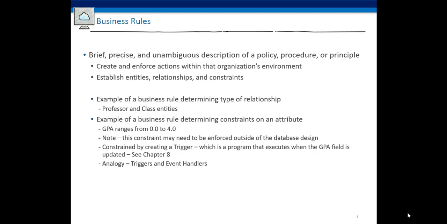Let me give you an example of a business rule determining a type of relationship. This was mentioned earlier. A professor can teach many classes, but there might be a college that says, oh no, for each class there can only be one professor. But a different college says, no, a class can be team taught, so a class can have more than one professor. Generally, you're asking, is it one or is it more than one? Depending on the college, you might set up professor in the class entity as one-to-many or many-to-many. And the business rule determines that.